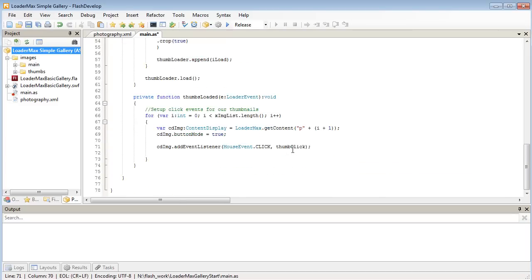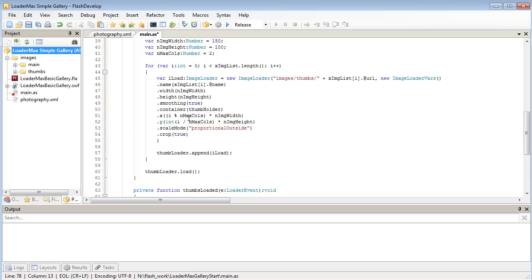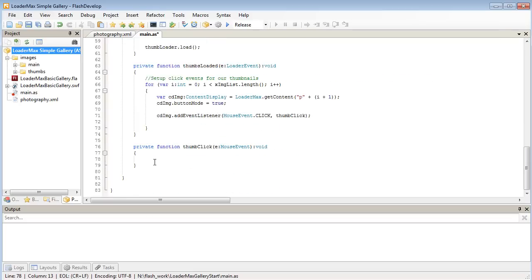And that will do for now. So let's set up that function. What we want to happen here in this thumbclick function is we want to get a reference of what image that we want to load. But at the moment, we don't actually have any way of pinpointing which button we've clicked on.